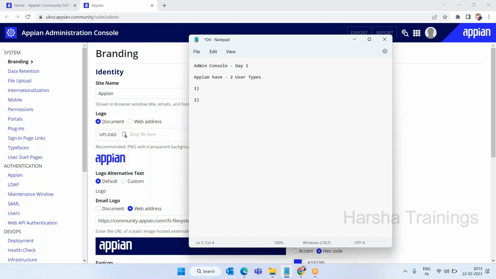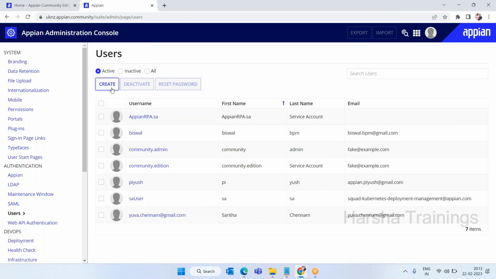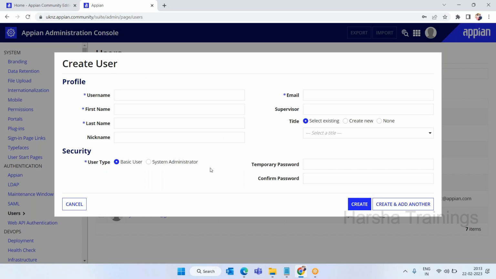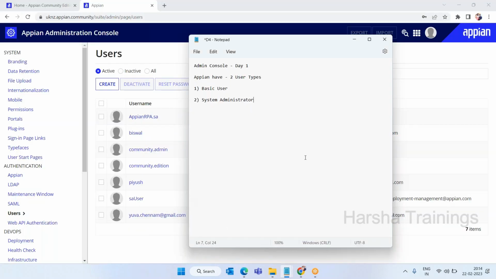No. What I'm asking is, what are the different types of user the Appian environment has? Basic and admin. Basic, exactly. System administrator, exactly. So the first one is a basic user, and the second one is a system administrator. These are the default user types. For example, let me click on this user. When I click on create, here you can see the user types are basic and system administrator. Okay, that is the first level thing.